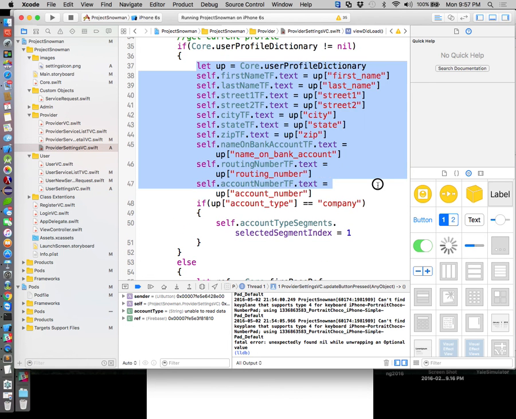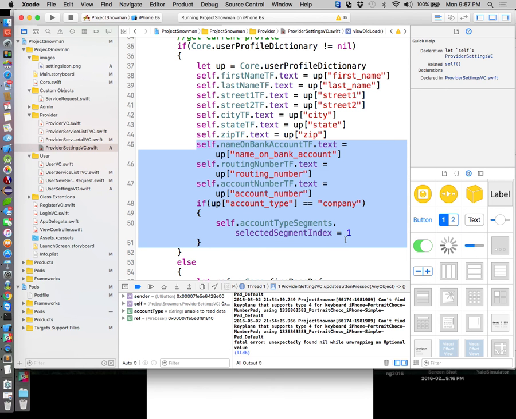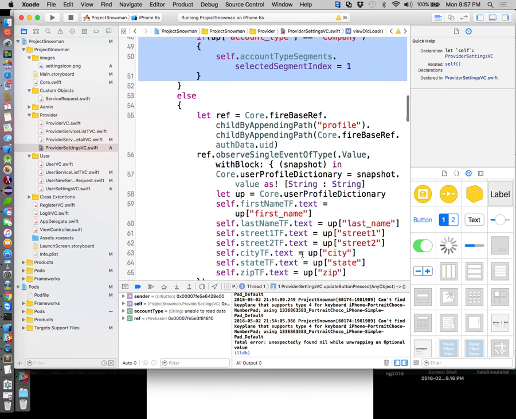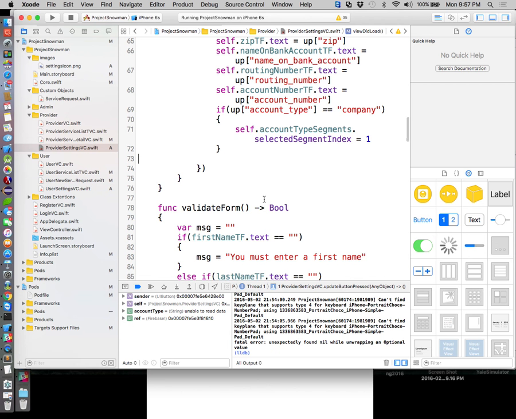Let me steal all that. Actually, I pretty much just need to steal the new stuff. Else, let's get the new stuff and read all the things in.